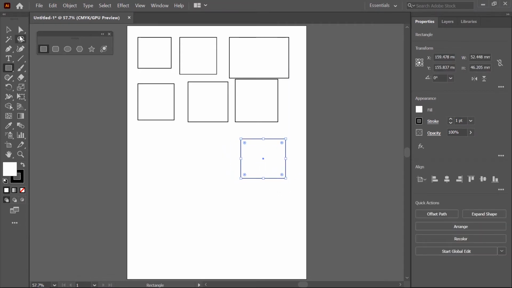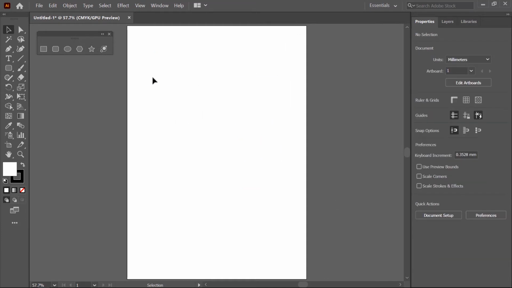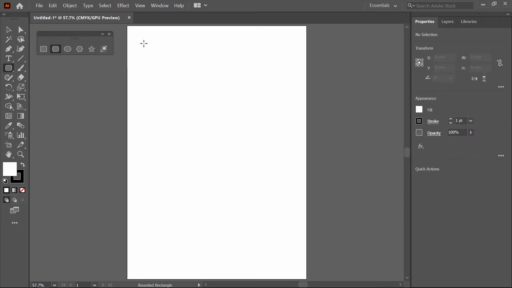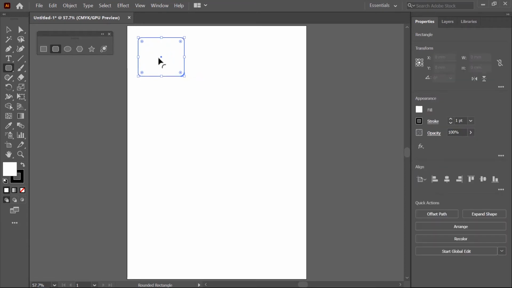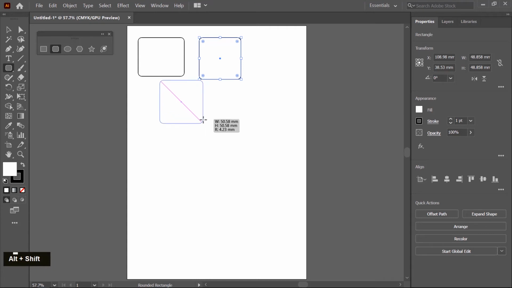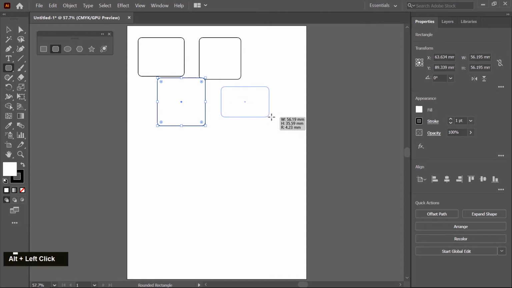Now I exit from the rectangle tool, select all the rectangles and then delete. Now I choose the rounded rectangle tool. The creation method is the same. Click and drag to create a rounded rectangle. If you create this shape by pressing the shift key, it creates a rounded square like this, and by using the alt and shift keys it grows from the center like this. But if you create a rectangle or rounded rectangle by using only the alt key, it grows from the center, but it's free form, so you can create a square or a rectangle like this.